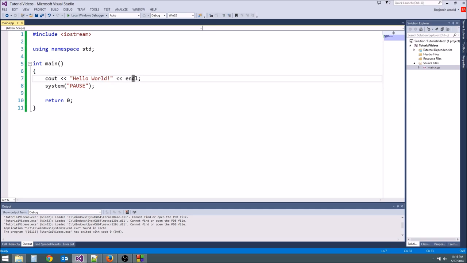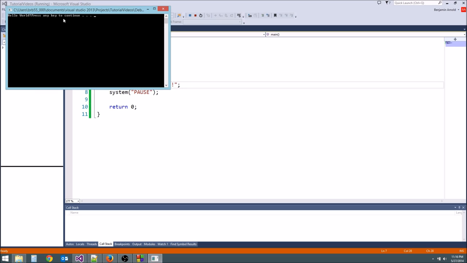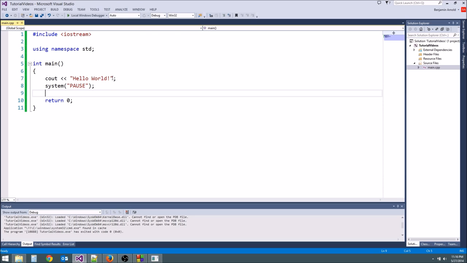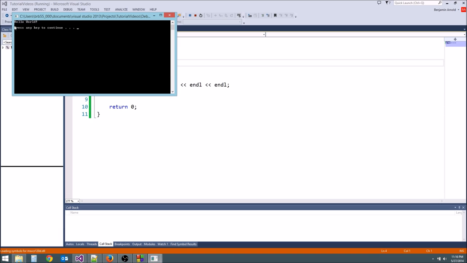Now if we don't have this endl, I'll show you what happens. Oh, I have the insert key pressed. There we go. We get the system pause print statement pushed up against our hello world. That's why you need the end line, right? It ends your line for you. You can even do multiple end lines together. You can type endl and then endl again if you want to. And if we hit play, that will give us an empty line, right?